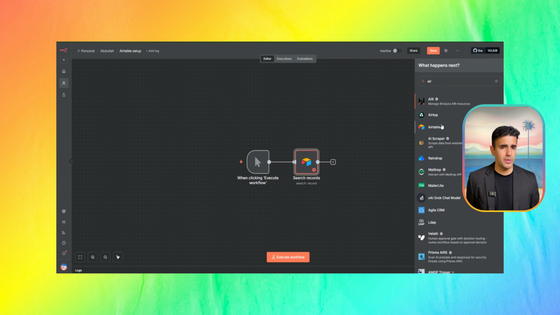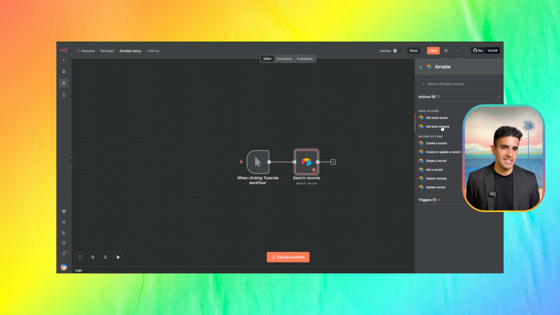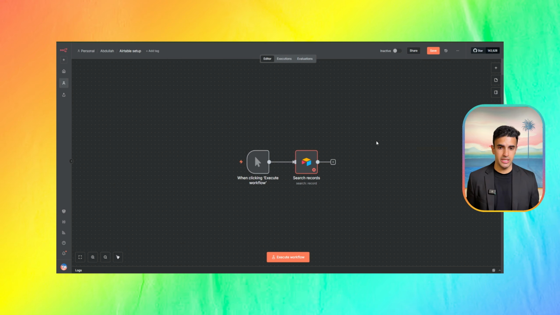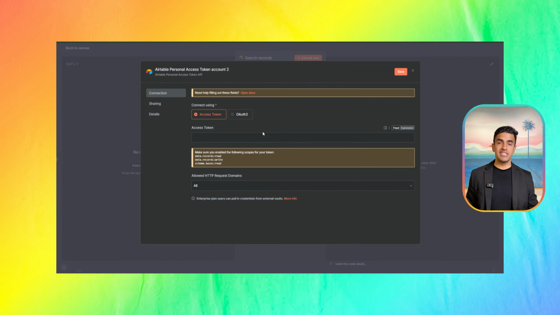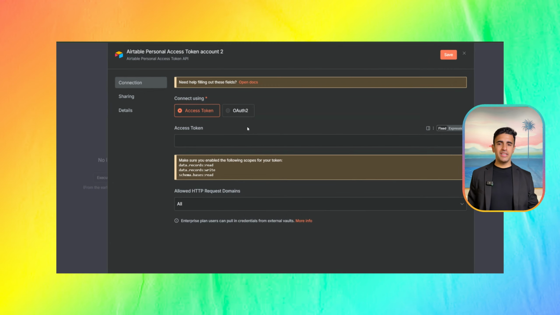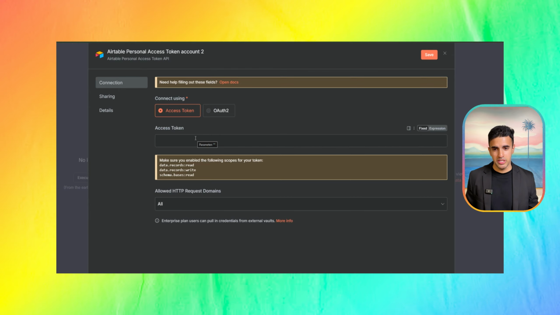And here on the right, we are going to click on Airtable and we're going to see different actions and different records: search record, get record, delete record. All of this information is out there. So you can automatically create different records. As everybody knows, here you also see create new credentials. So you can connect using two different methods. One of the methods is access token and one is OAuth 2.